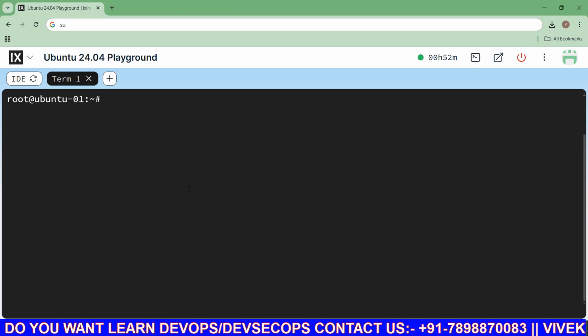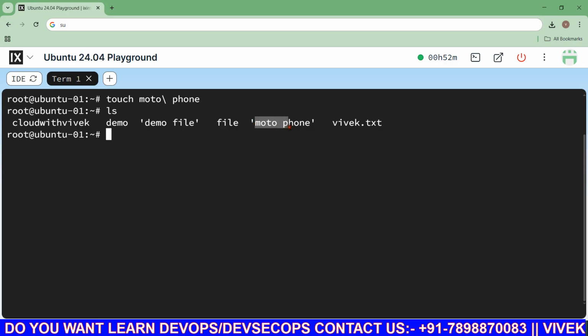We have a second option also. First I am writing the touch command. After that I write moto phone or moto mobile. Here you can use backslash. What you can use? Backslash. You will see here moto phone will also be one file. You can do this same thing when we create a directory with the help of the mkdir command. So guys, this was the option.